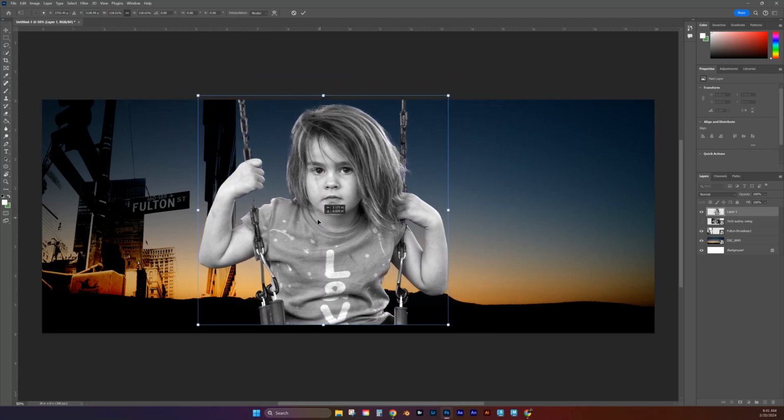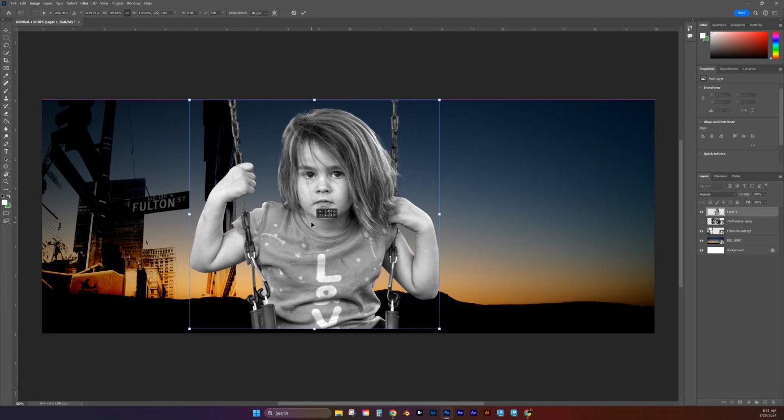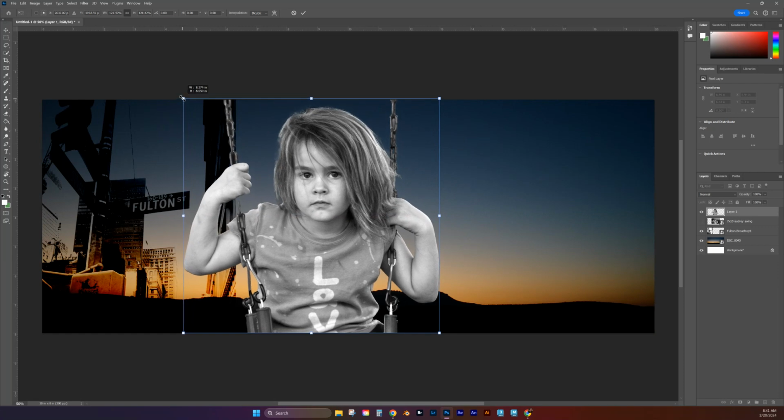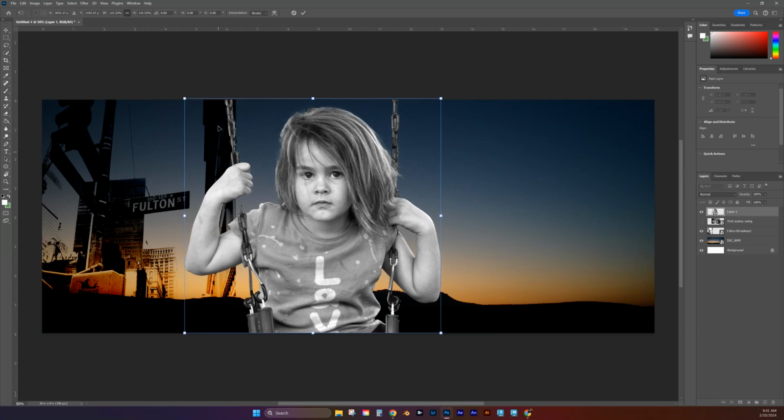So I'm going to hide some of that. It doesn't really work great for the composition. So I'm going to cover part of her, or cover part of that city street scene. And so now I've got some things here to work with.